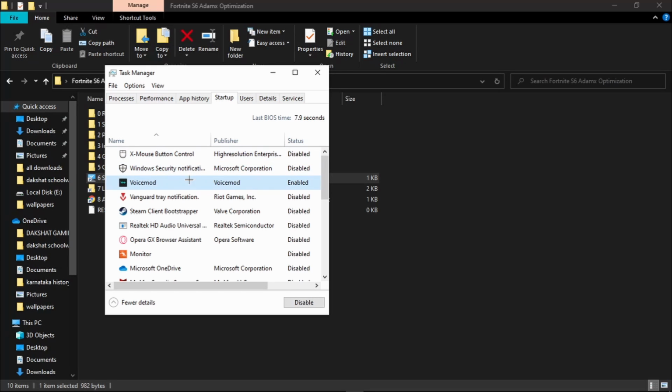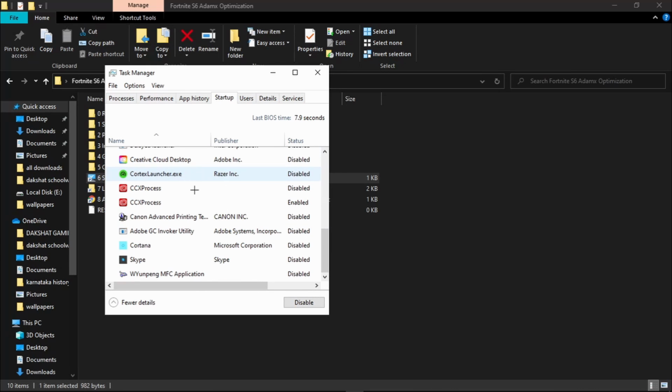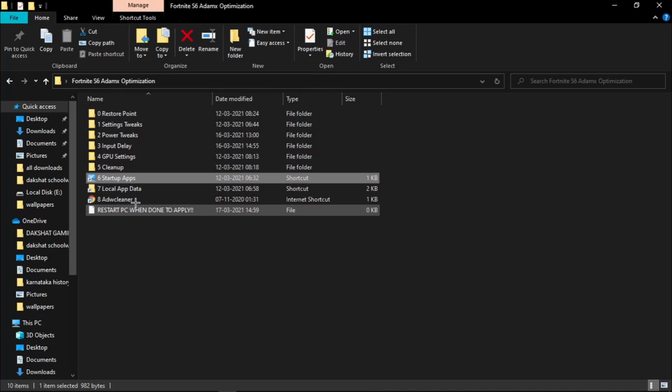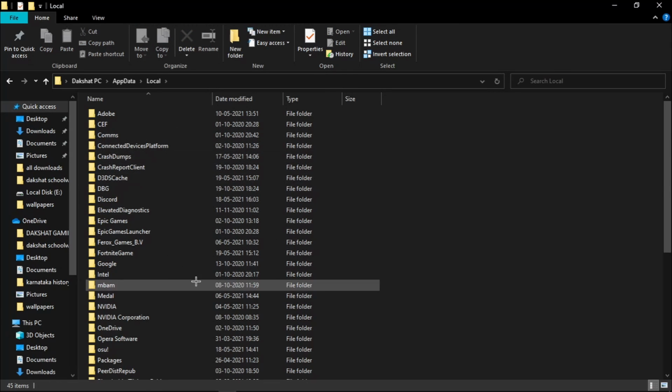You can see what you want to disable, unless you really want it. So if it's enabled, then you just press on that and disable it. Otherwise, you can right click it and press disable. After that, you can X out of that too, and then you can go to local app data.